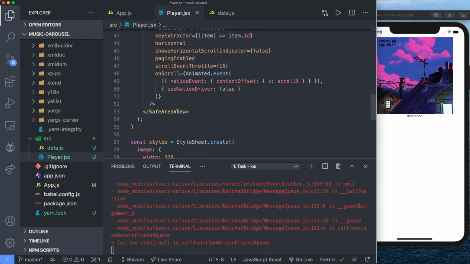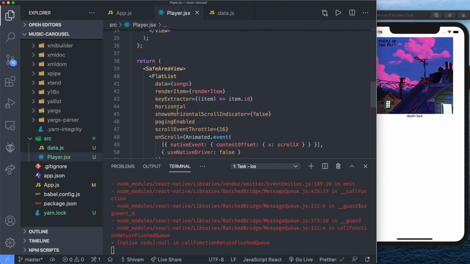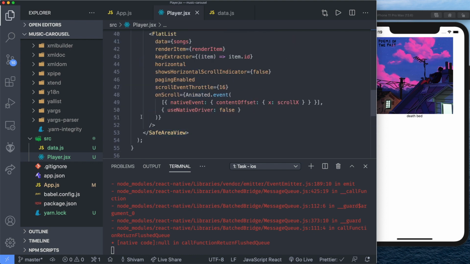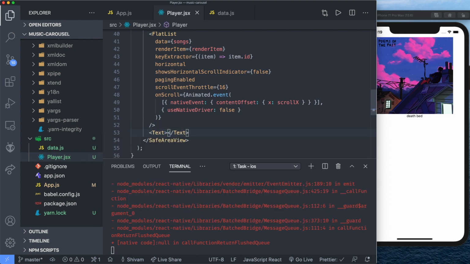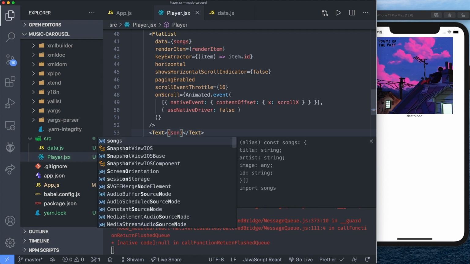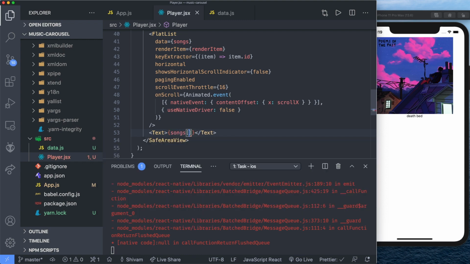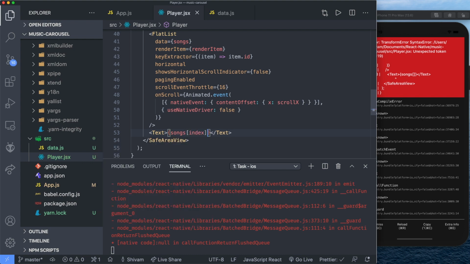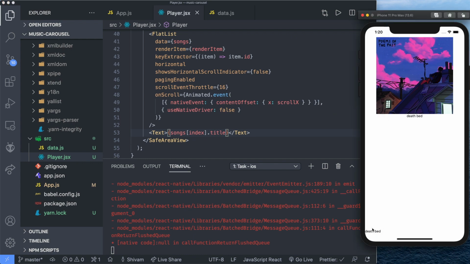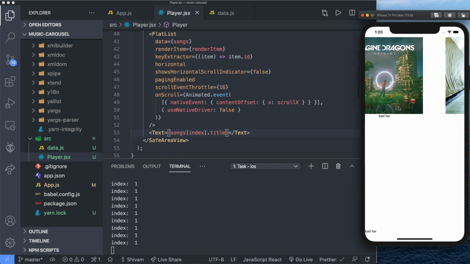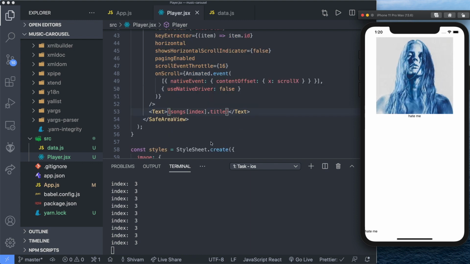And let's now make another container here below the flat list. In this text, let's call it title, but whatever we have the index from the songs, we are going to get the index and whatever the title. Okay, so here it is below here, but you can see if we change, it is changing.